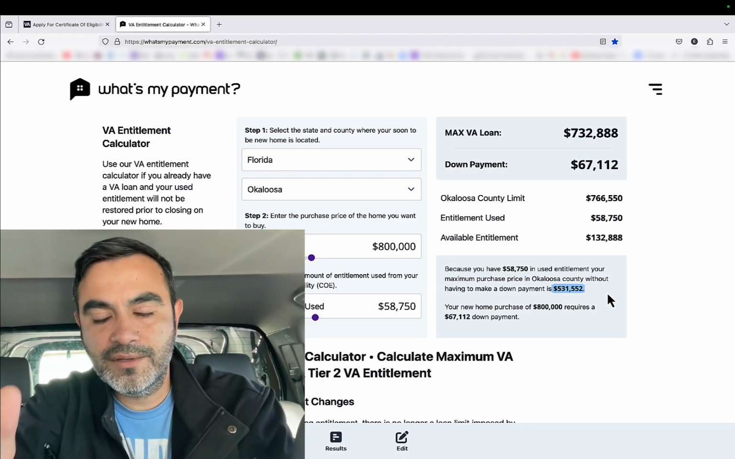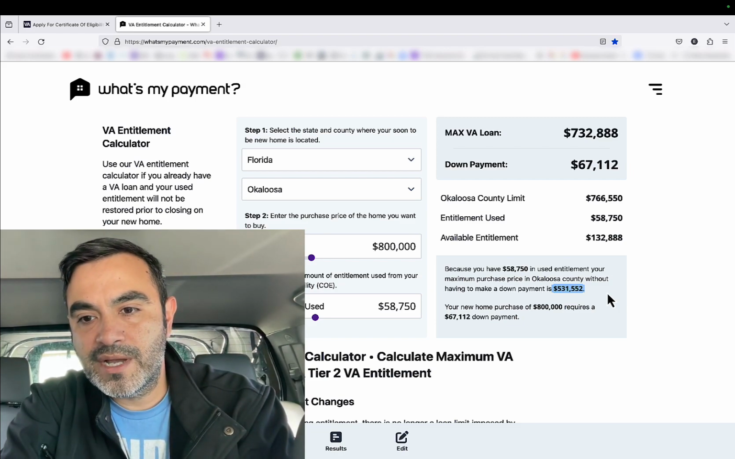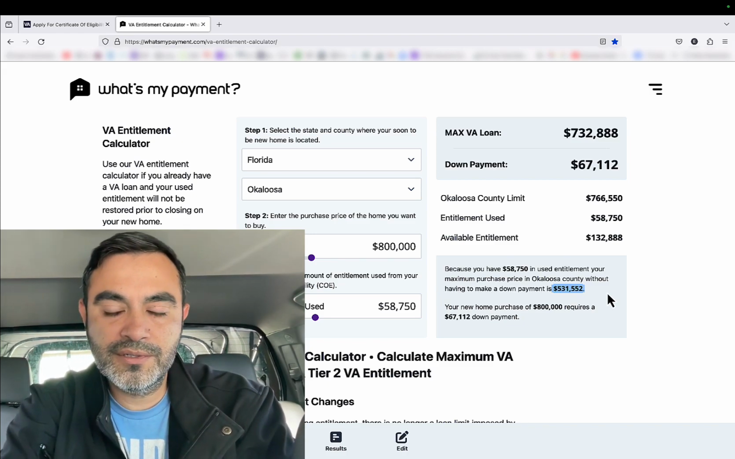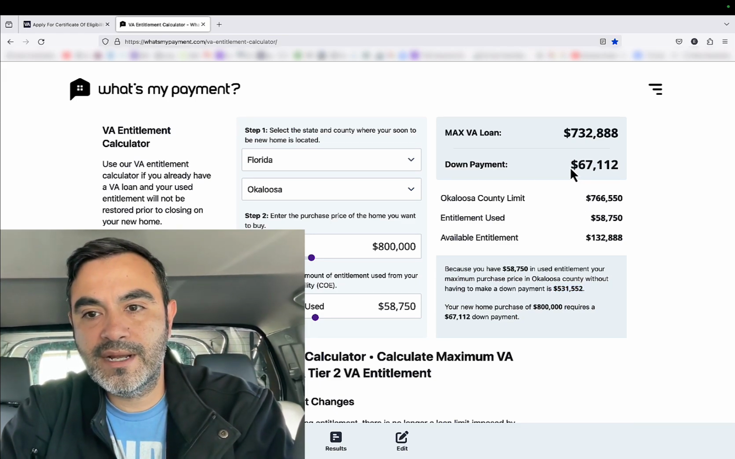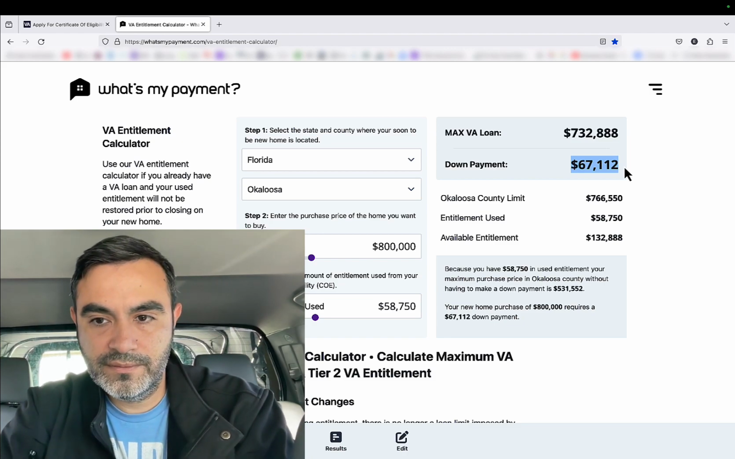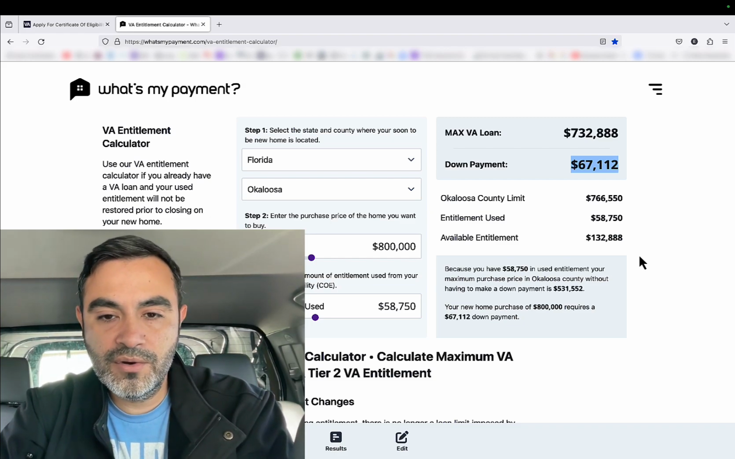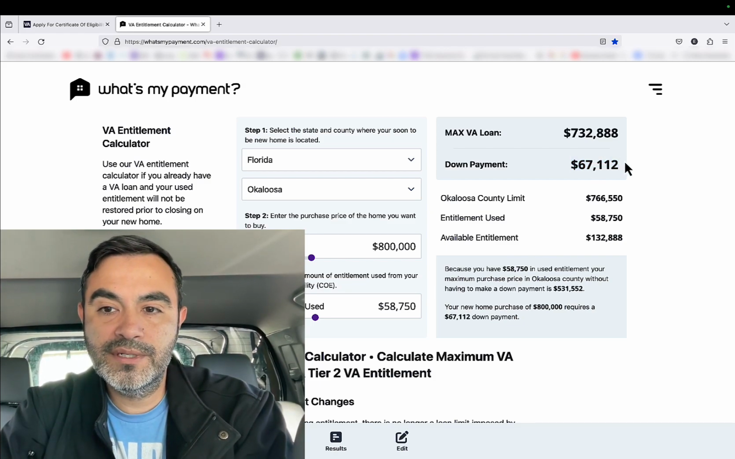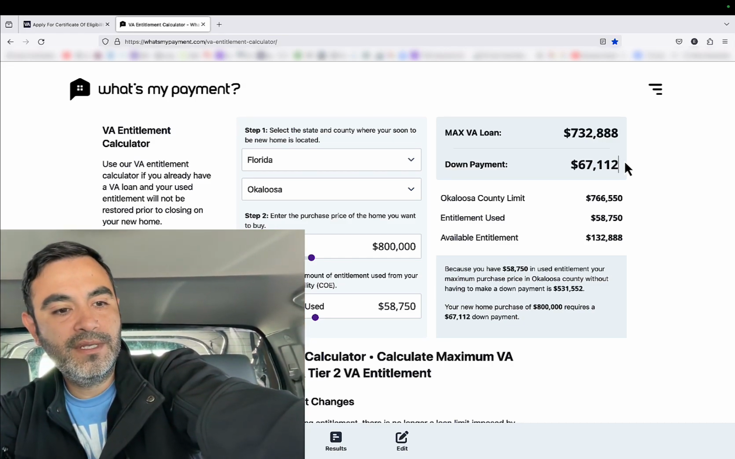So if you do the math, for an $800,000 home, if you subtract out $531,552 and then you multiply by 0.25, that should come out to the down payment that I'm required to put down, $67,112. Okay, so the simple stuff is I can go and buy another house, $800,000, and all I would have to put down is basically 67,112.